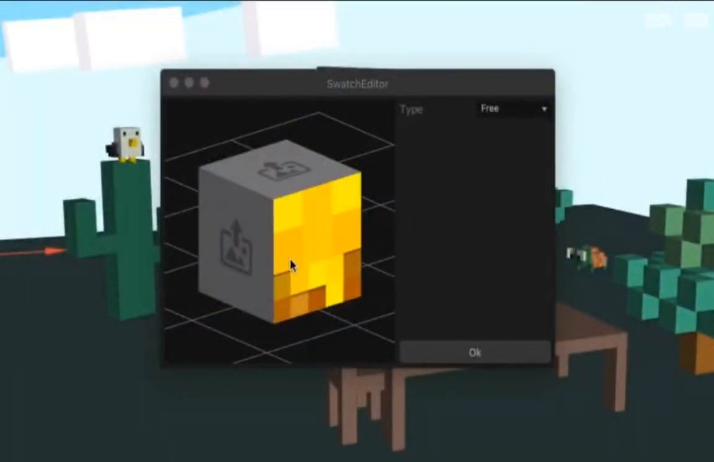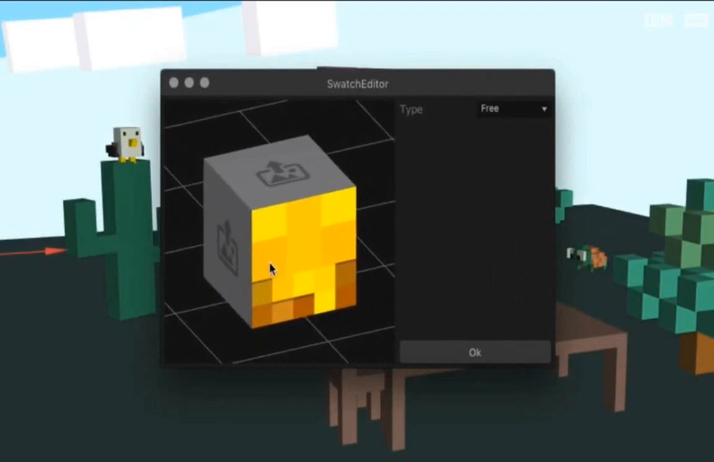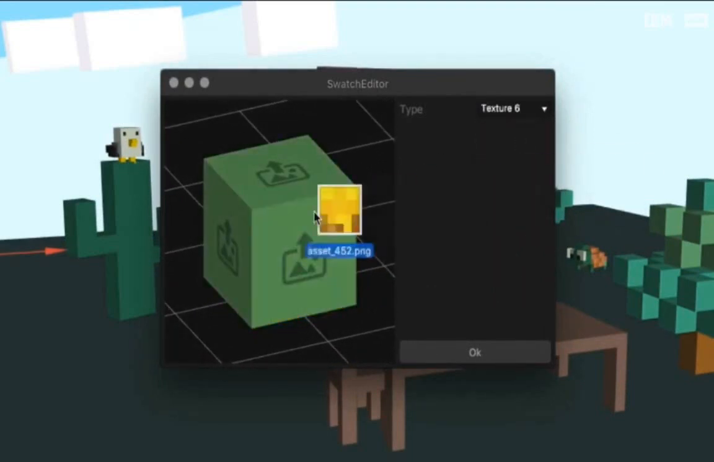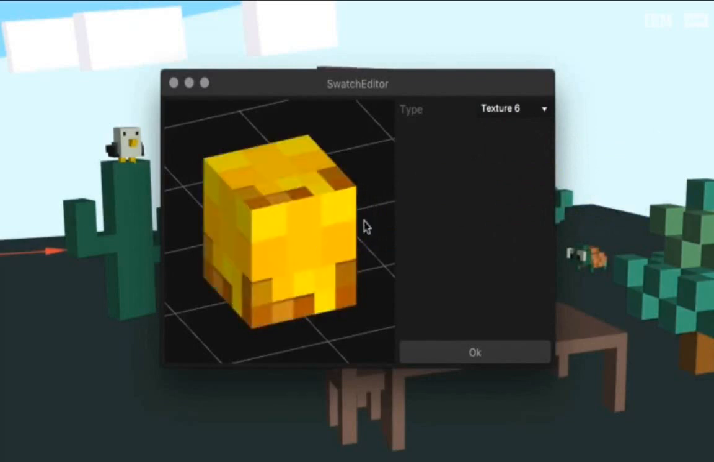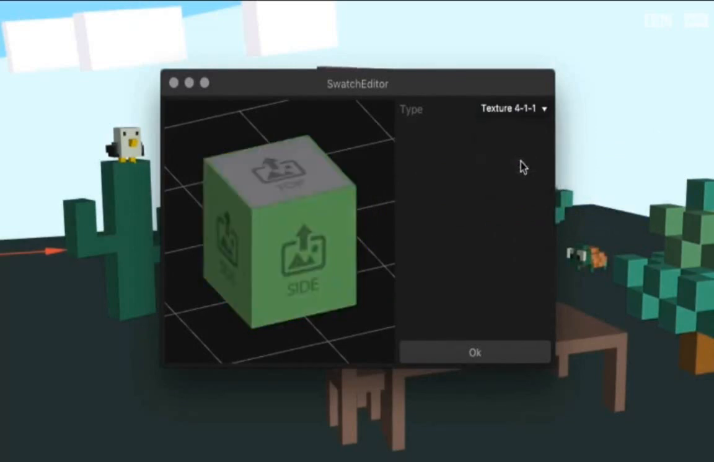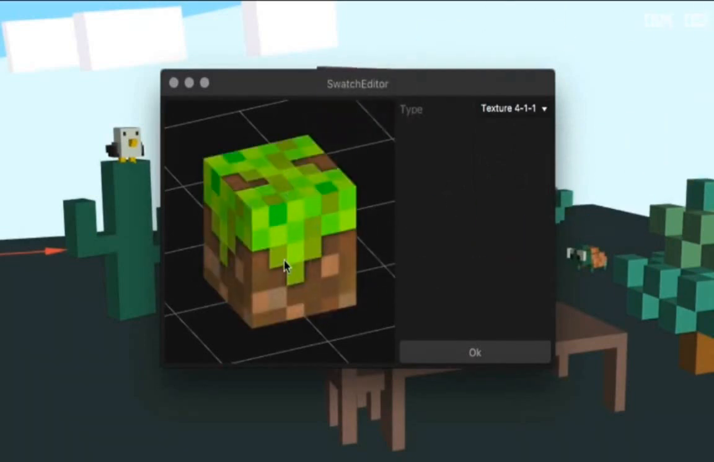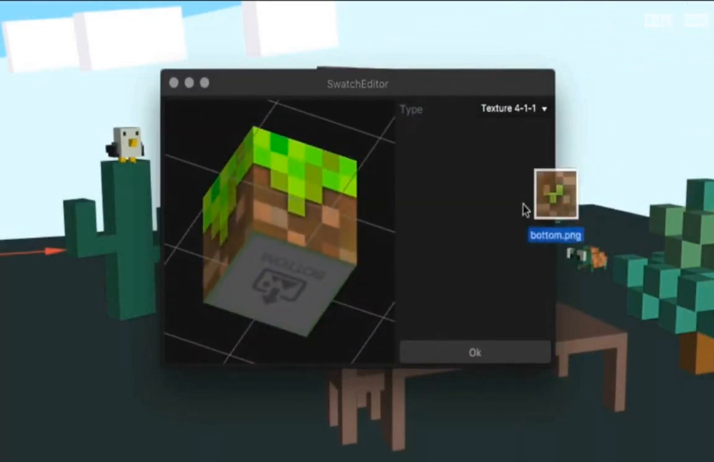You can easily drag and drop images and have it free. That means you're going to put a new image on each side, or you can do texture 6. That's going to make it really simple, one image for all 6 sides. Or you could do texture 411. This would be Minecraft style. We'll put one on the sides there. Then we need a different one for the top. And finally, one here for the bottom. And all these textures that you see came from Pixelbox.